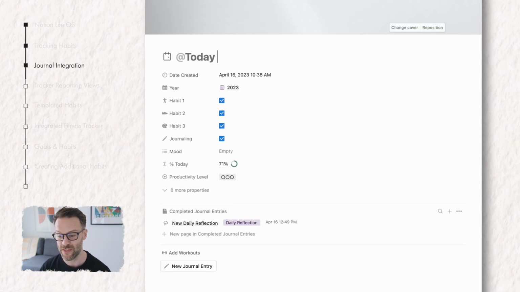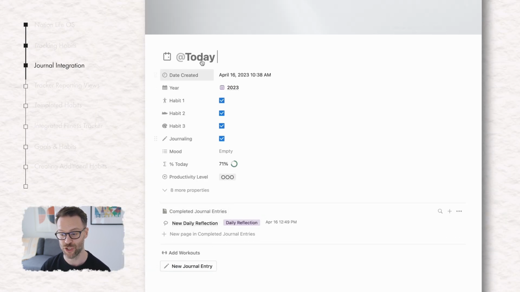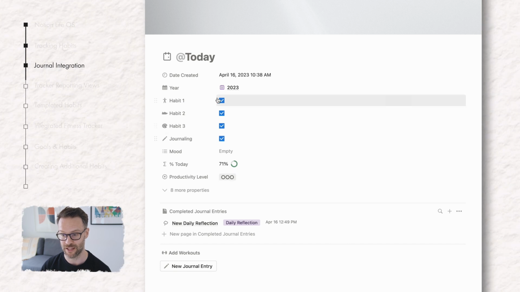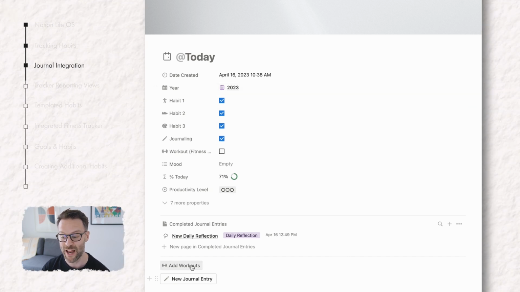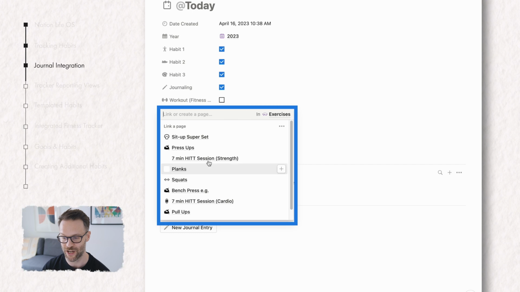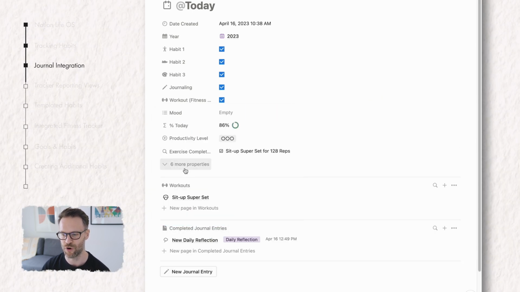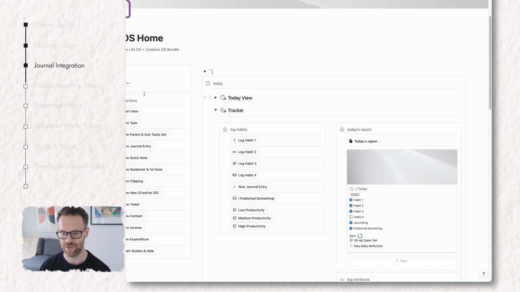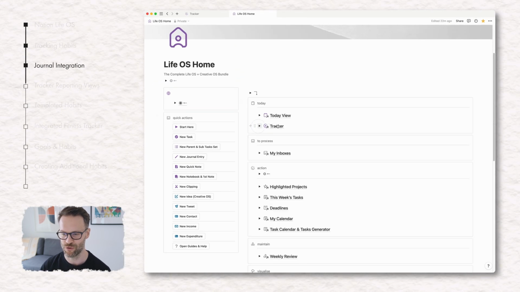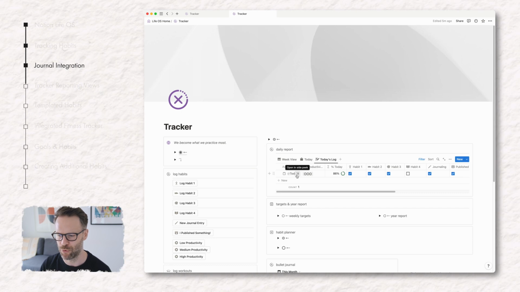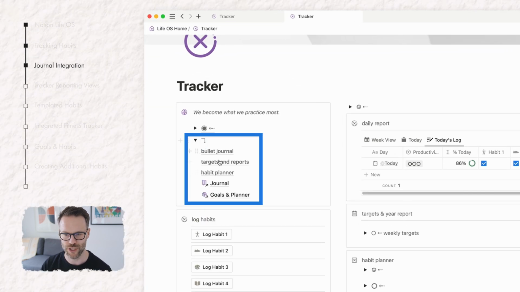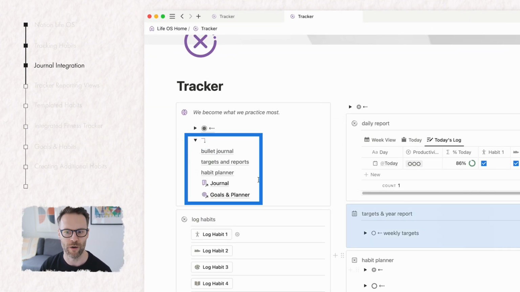I can also work within the page of the daily tracker to add things. I can tick things off within this, and I can also add workouts and say I did sit-ups. These are all within the fitness tracker. I'll show you more about that in a little bit. If I jump through to the tracker, this view also has a main tracker dashboard. First of all, there are quick links here to jump to the sections. On mobile, that's really helpful.